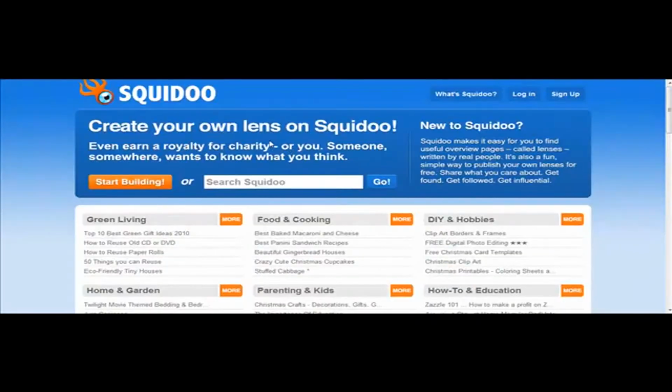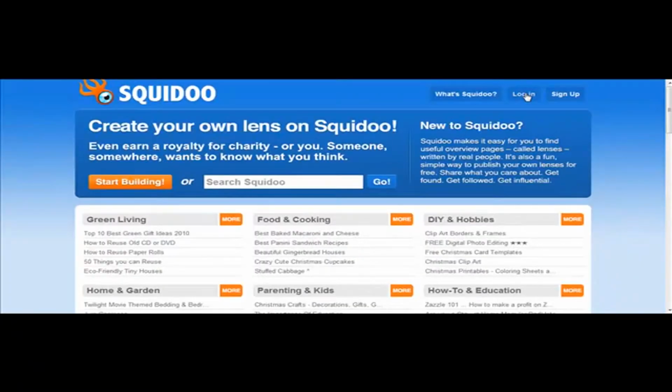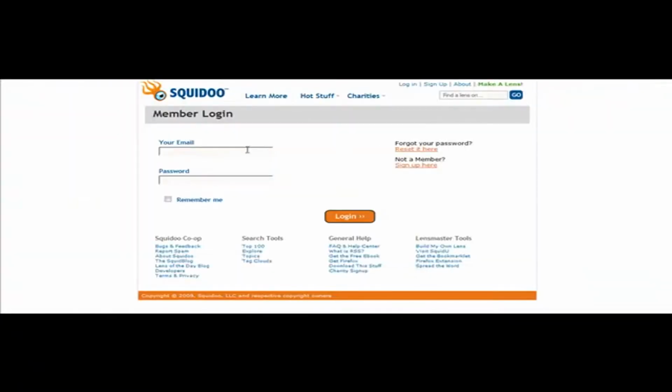And now we're going to go over to squidoo.com. If you're brand new there, just choose sign up and go through the basic steps to get signed up there. Otherwise, you can just go to squidoo.com and simply choose login at the top right corner here. Choose login with your username and password, or your email and password.